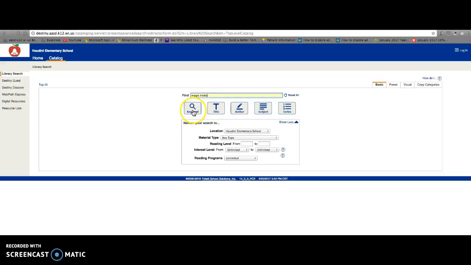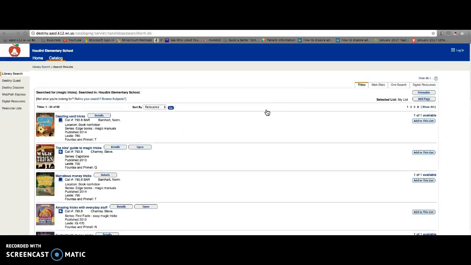In my opinion, the best way to search is to use option number 4, which is the catalog subject right here. You'll notice that our school, Houdini, which I'm using today as an example because Houdini Elementary School is named after one of the greatest magicians of all time, Harry Houdini, who also happened to be from Appleton, Wisconsin.